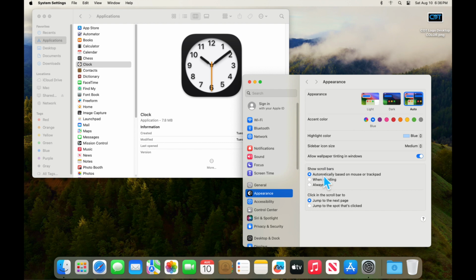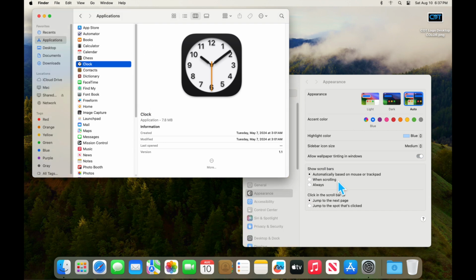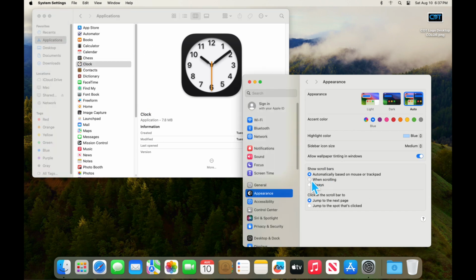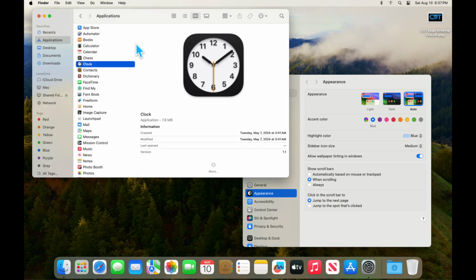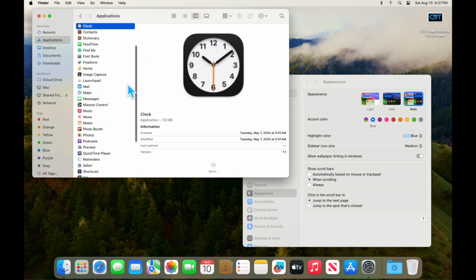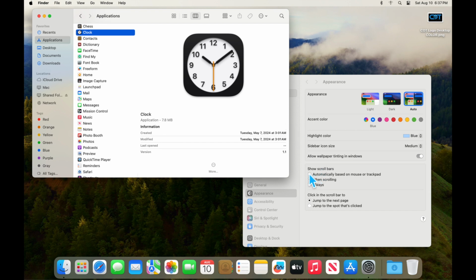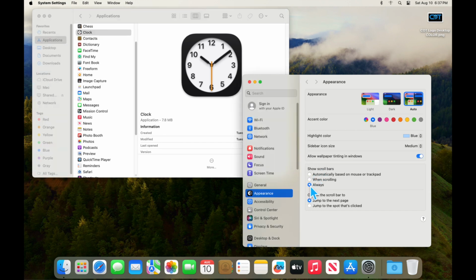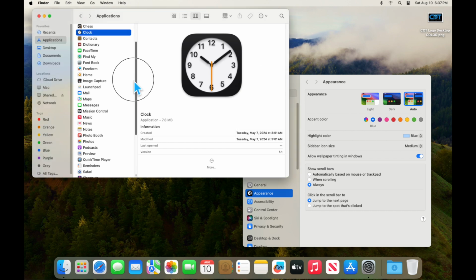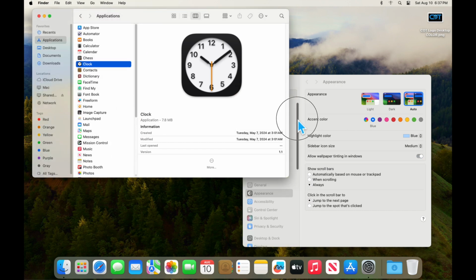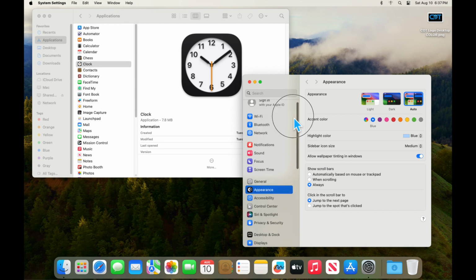Scroll bars automatically based on your mouse or trackpad, like whether you're hovering over an area, have them only appear when scrolling. So for example, there's nothing there, but once I start scrolling, you can see. Or you can say always, which means that these bars will always be here. The bar's there, the bar here. We'll put it back to automatic.